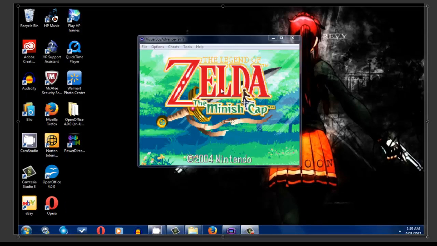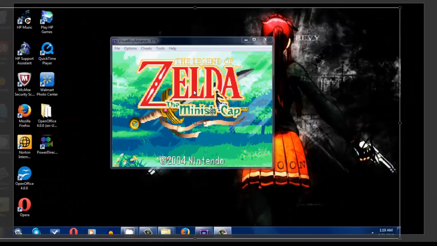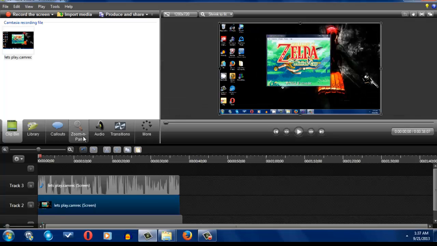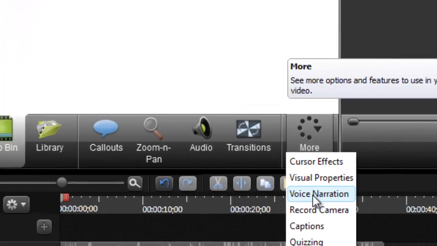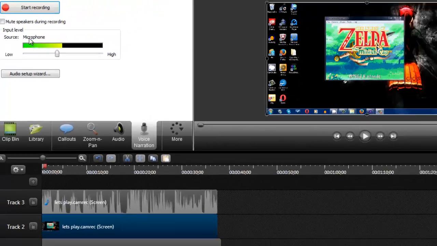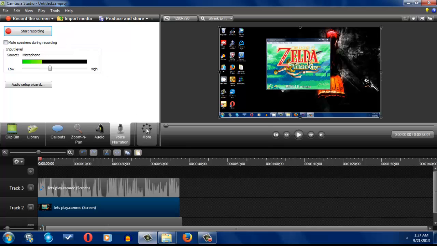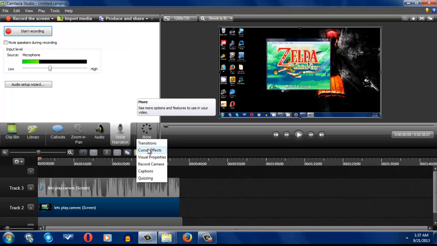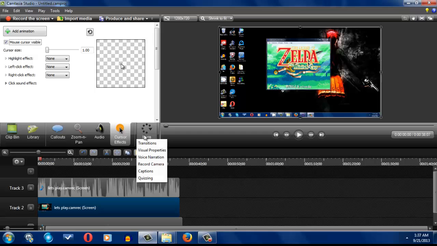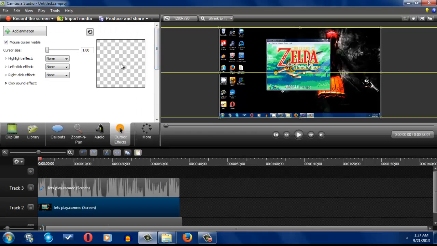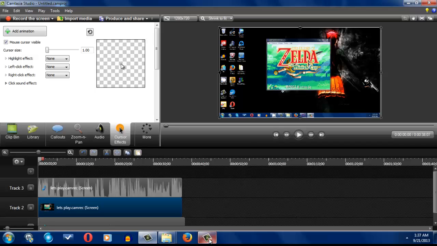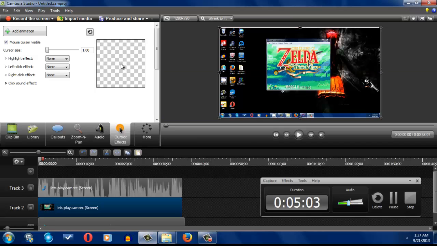So pretty much when you have this screen, you can move it, you can do all that stuff you want. You can do audio editing. You can actually do a voice narration if you think you messed up on something. This pretty much is just made for tutorials, but you can actually use it for gameplay and all that stuff. So I'm already on 5 minutes.